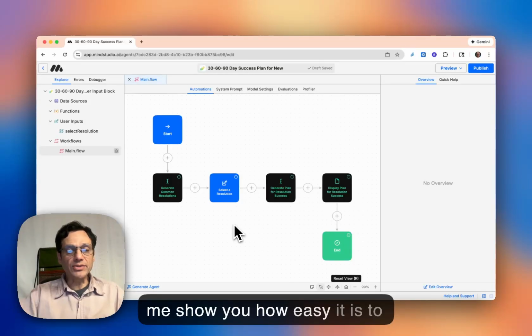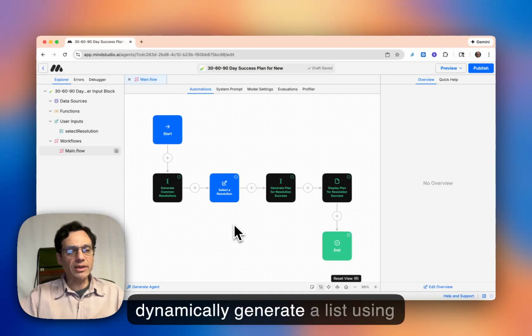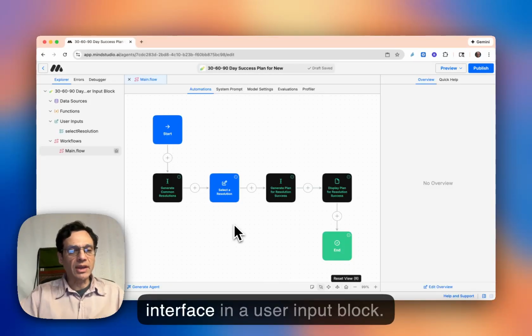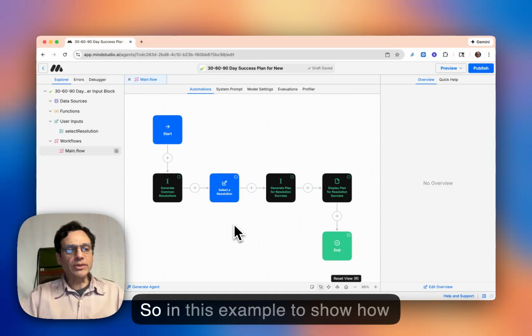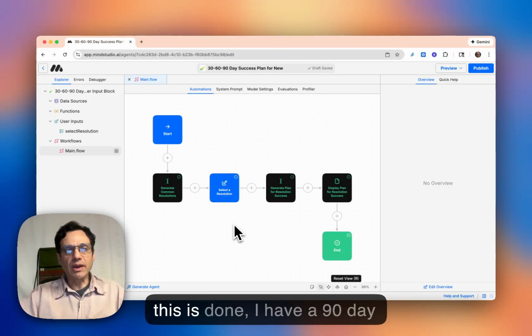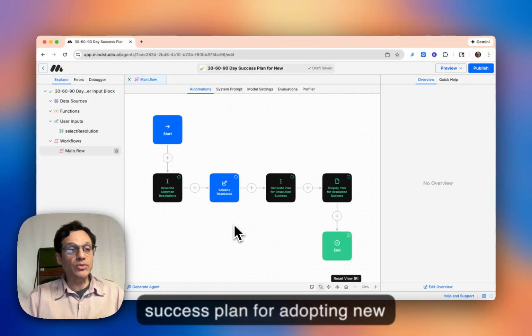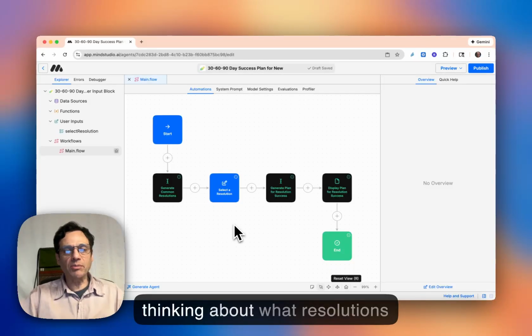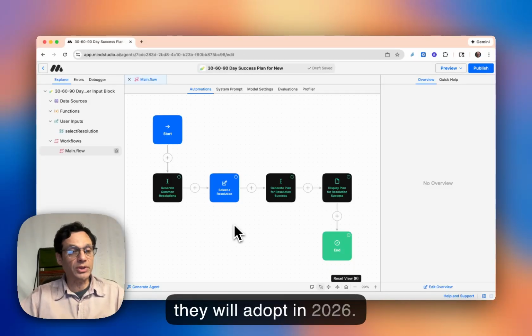Let me show you how easy it is to dynamically generate a list using an AI model and then display that list in a custom user interface in a user input block. So in this example, to show how this is done, I have a 30, 60, 90-day success plan for adopting new resolutions. Here we are at the end of 2025, and lots of people are thinking about what resolutions they will adopt in 2026.